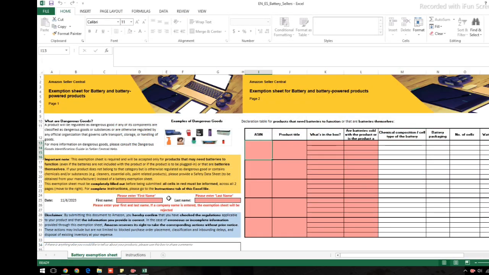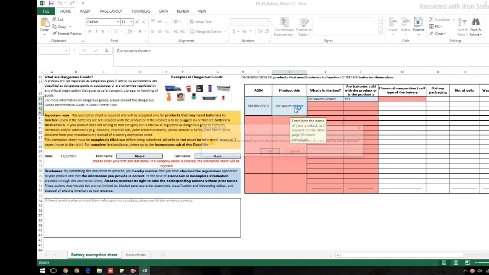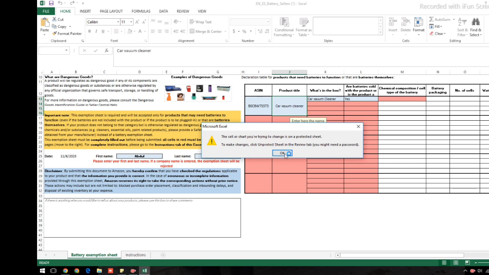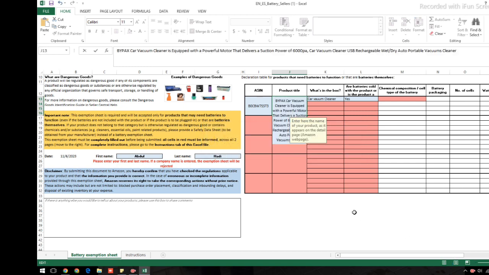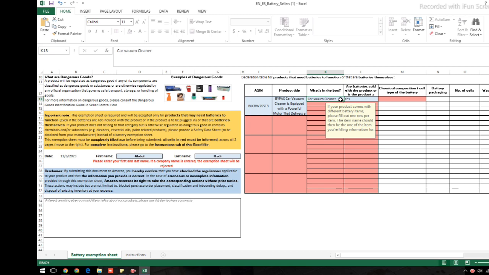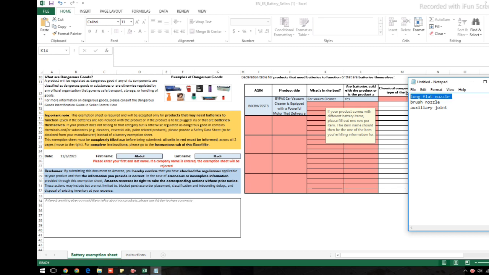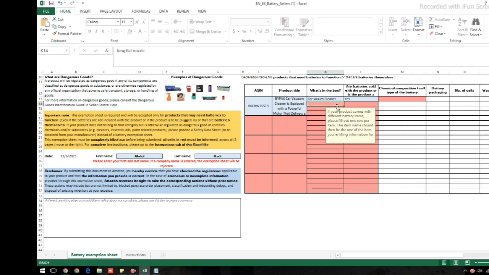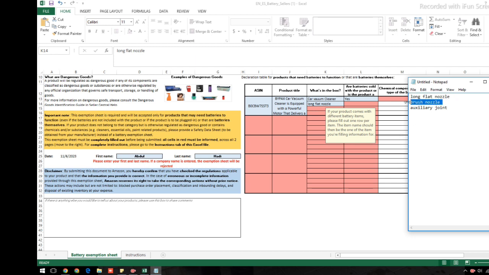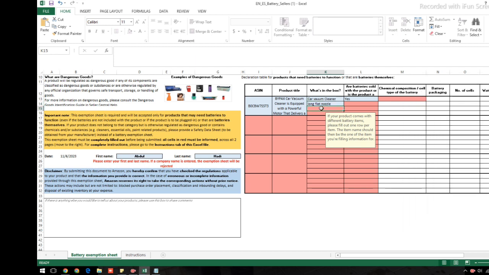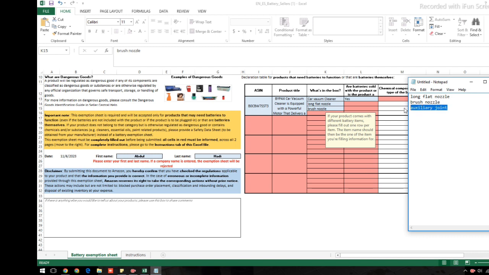Once you download the file, you will see some red columns that you need to fulfill, like first name, second name, last name, product title, ASIN, and what is in the box in this sheet. You need to fill the required columns that are already red: the ASIN, the product title, and what is in the box. In our scenario, if we are selling a car vacuum cleaner, then we add all of the parts that we are giving to the customer, like the long flat nozzle, the auxiliary joints, and the brushes that we are giving to our customer with our package.